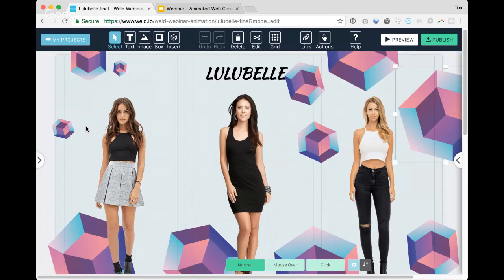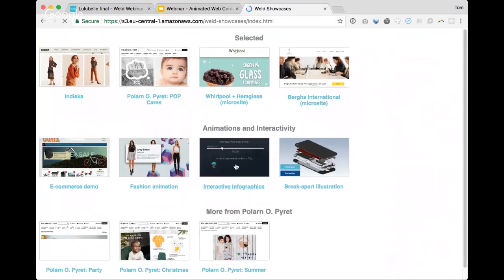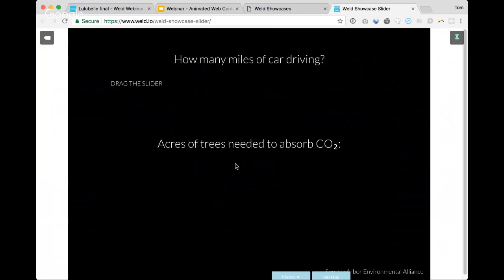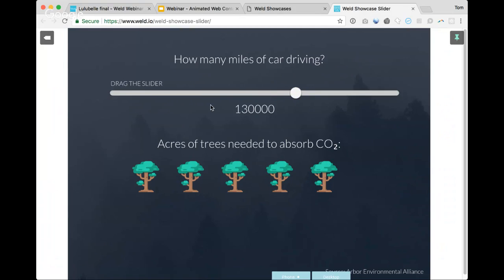I can also show you can make even more complex animations with the action blocks where you actually react to user input, like pulling a slider or entering a value in a text box or selecting something from a drop-down menu, and that can in turn trigger an animation.